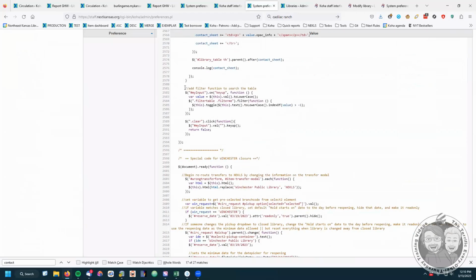And then down here, I've added the filterable stuff that is already in the Koha wiki to this particular table.